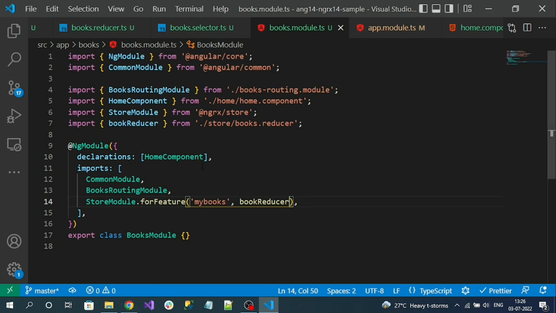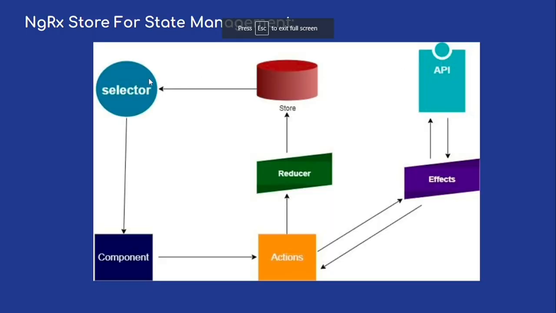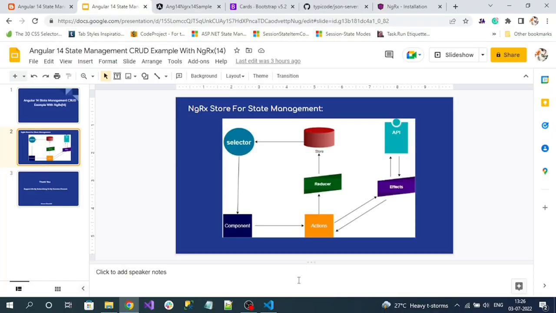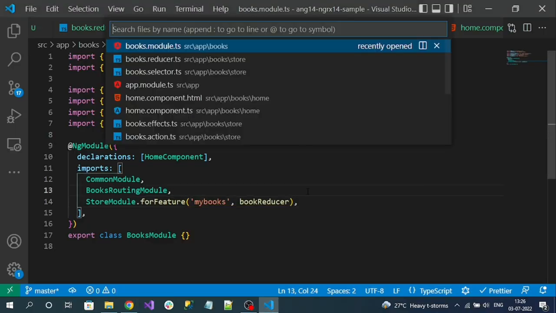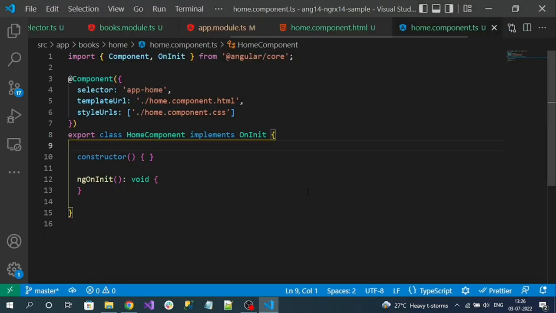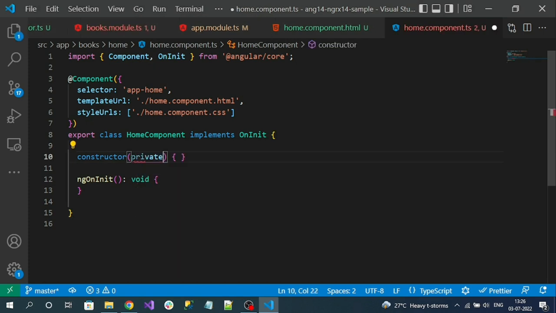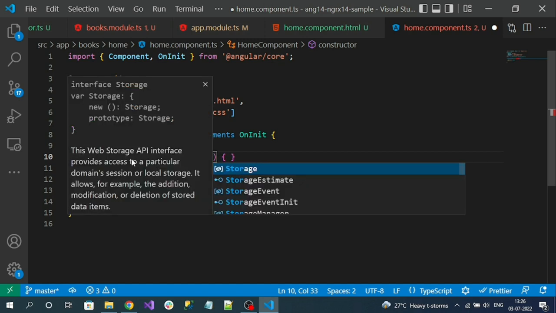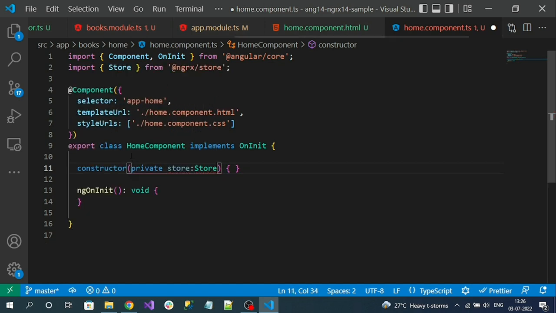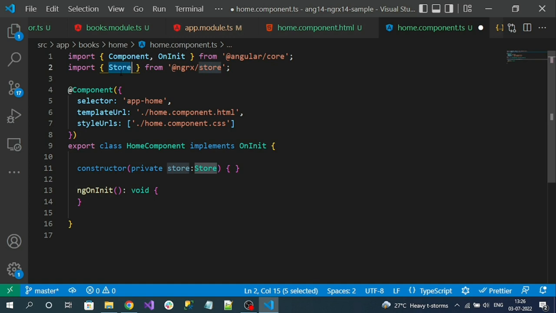So if we go back to the store management picture, the component is going to use the selector for fetching from the store, right? So the component is going to read from the store. For that, what I will do, go to our home component.ts file. Okay, first we need to inject the store, private store. Store that loads from the NgRx store, inject into the constructor.